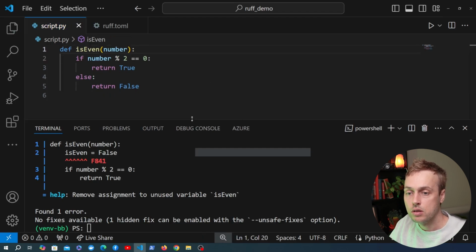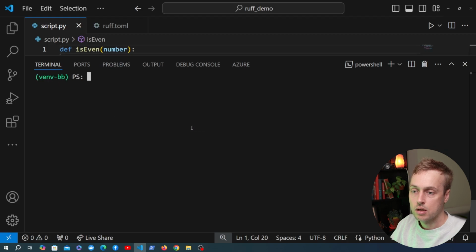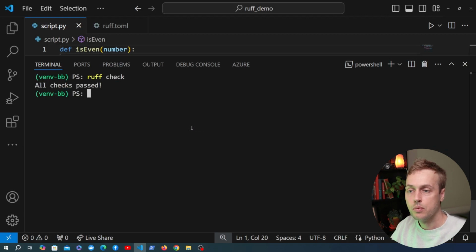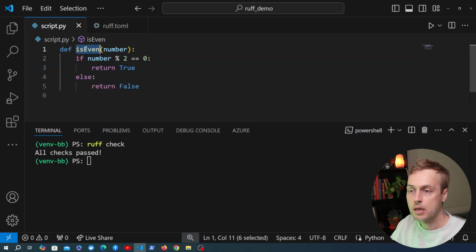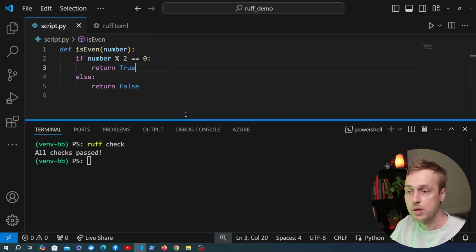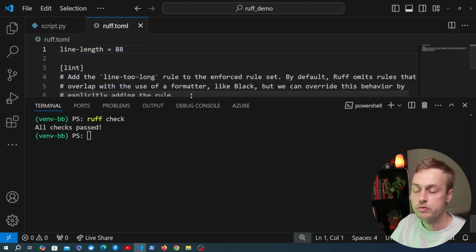And when we rerun the linter at the bottom using Ruff check, this time we're getting back that all checks have passed. Now there are some issues with this code here. So one of them is the naming of the function. In Python, we shouldn't have capital letters in a function name, so that's going to be something we need to add to the ruff.toml file in order to pick up instances of that.